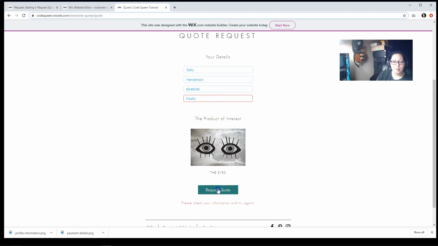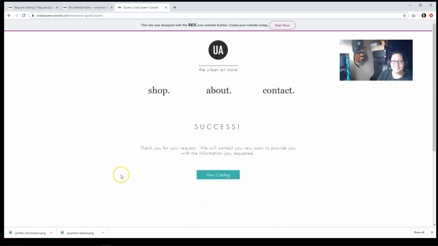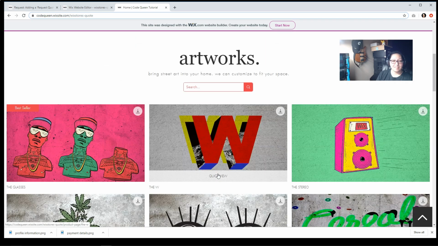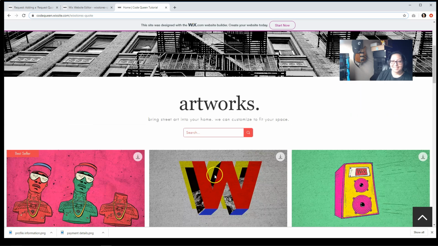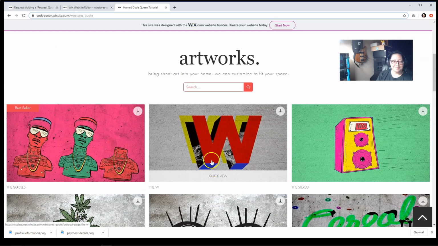Let me pretend I wrote the email incorrectly. Well, if I click on request quote, an error message will pop up. Let's go ahead and complete this with a fake email address. Click request quote, and it redirects me to a thank you. From here, I have another button that says view catalog. That way they can continue shopping. Now let's look at those notifications.